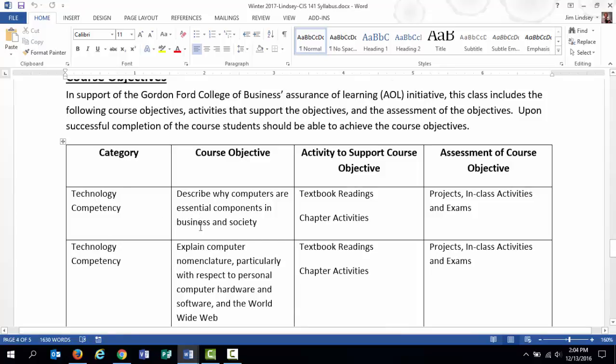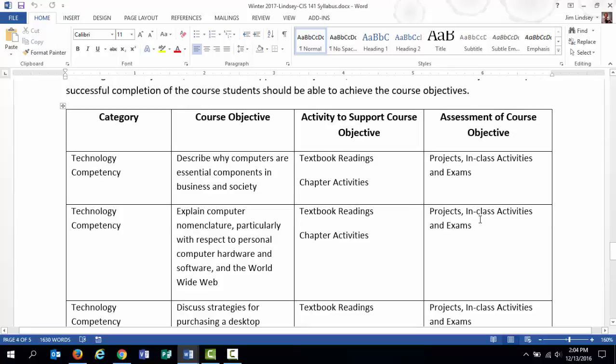And so these are objectives that support that particular competency. And how am I going to assess those things and ensure those things? I'm going to do that through textbook readings and chapter activities. And these are the assessments of those. And so, like in-class activities in this case would be, and projects would be things like the SAM projects and exams.